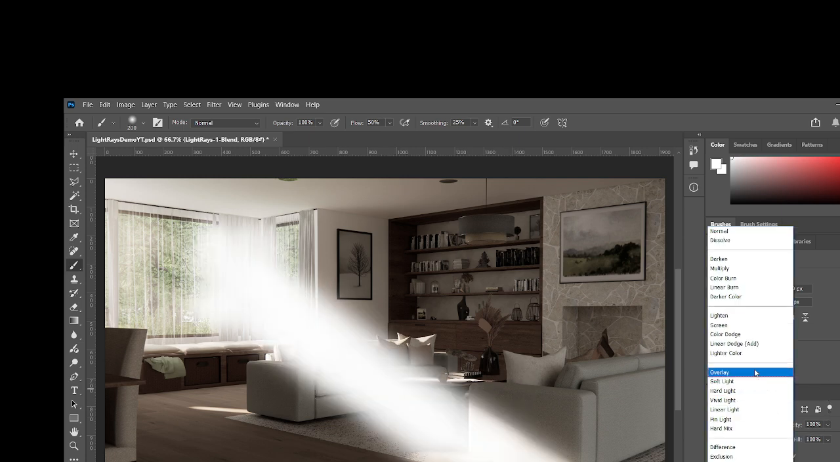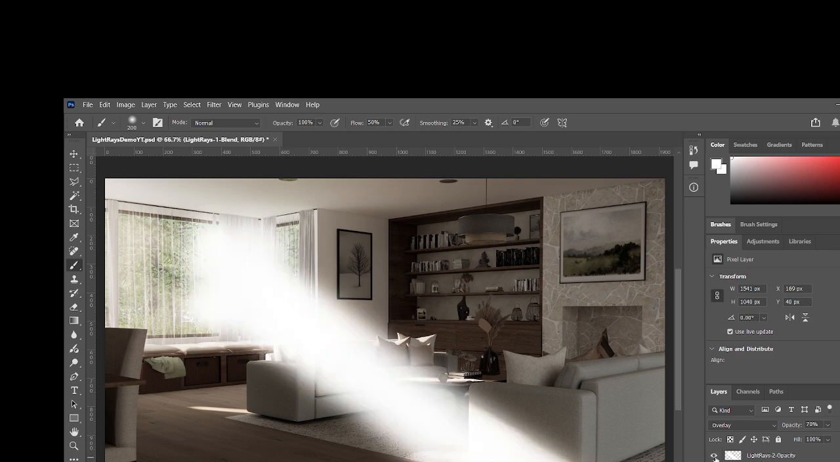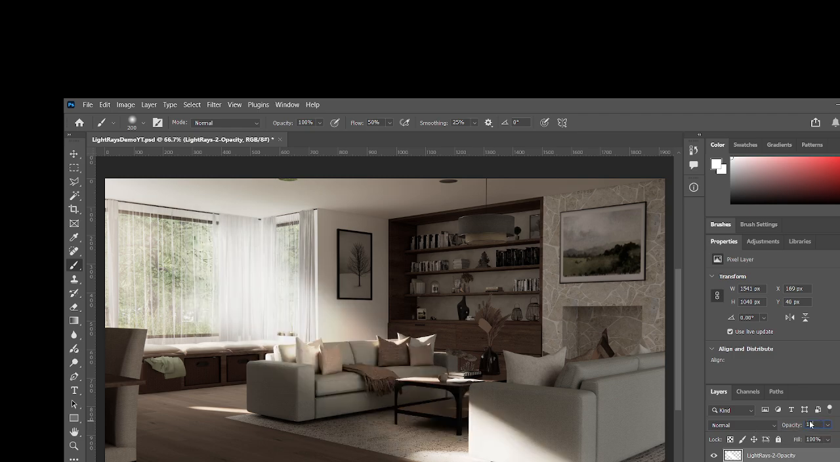So let's do overlay and let's dial that down to, I don't know, 50%. Ooh, let's go a little more. Let's go 70%. Looks pretty good. We got some light coming in and it's affecting the things behind it, but it's not quite enough. So if I turn on the layer above it, which I haven't changed anything, I'll keep it on normal, but I'll knock this down to like 10%.